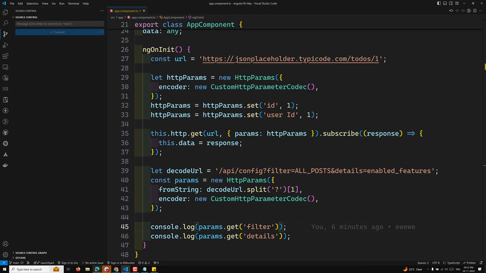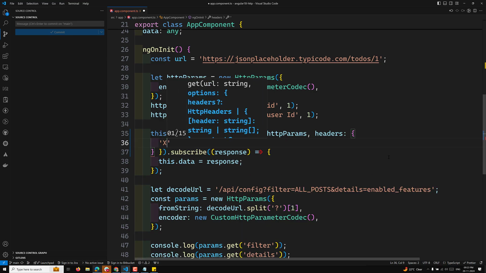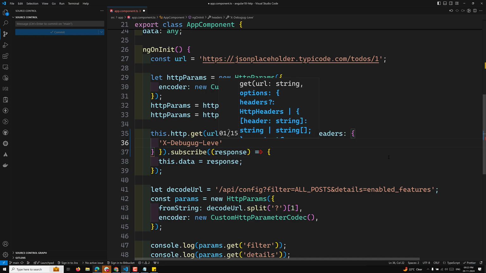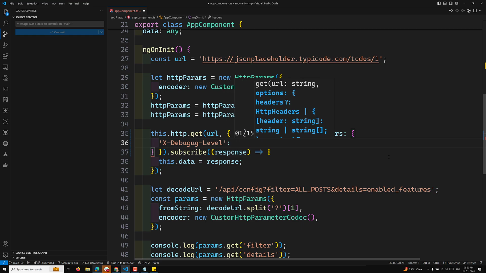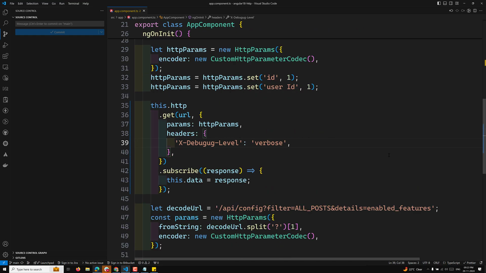For example, let's say that you are having the HTTP request here. This is our subscription and all those things, and this is the data response. Here we are passing the params, right? So here you can simply pass the headers. You can write it, and this one will take an object. Here you can use whatever you want, like X-debug-level, and you can send it as verbose. So this is how you will be sending a simple request.